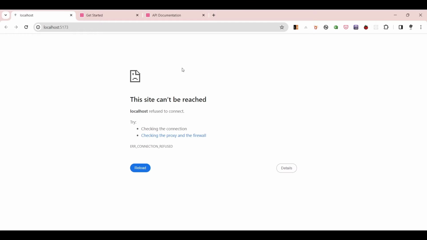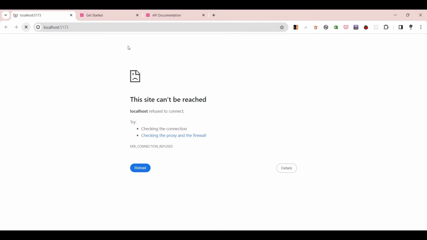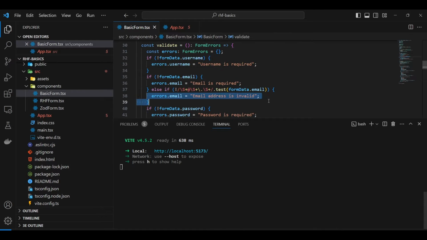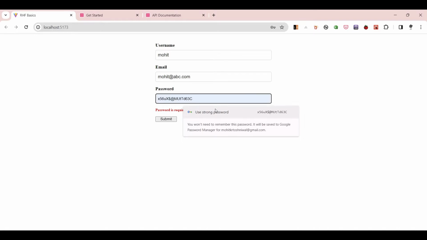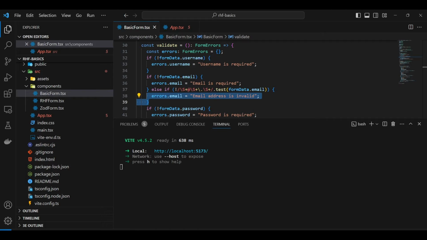Now let me refresh it once, and let me restart it also. So I again have Mohit at the rate, submit. As you can see, it's saying email address is invalid, which we are triggering here. And let me write something here, abc.com, submit, password is Mohit. Or you can use this one. As you can see, it works fine. This is the basic form. Now we'll be trying to create something similar to this using React Hook Form.